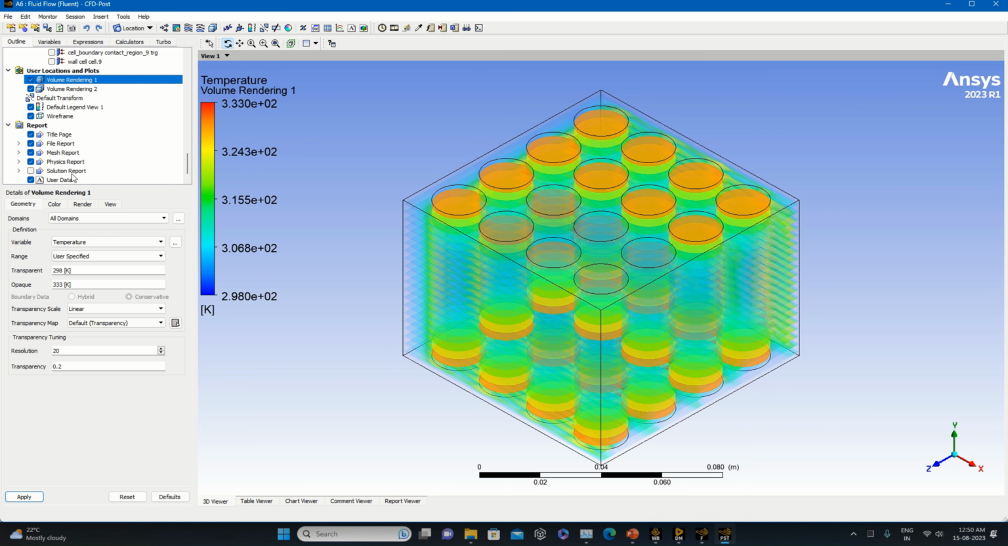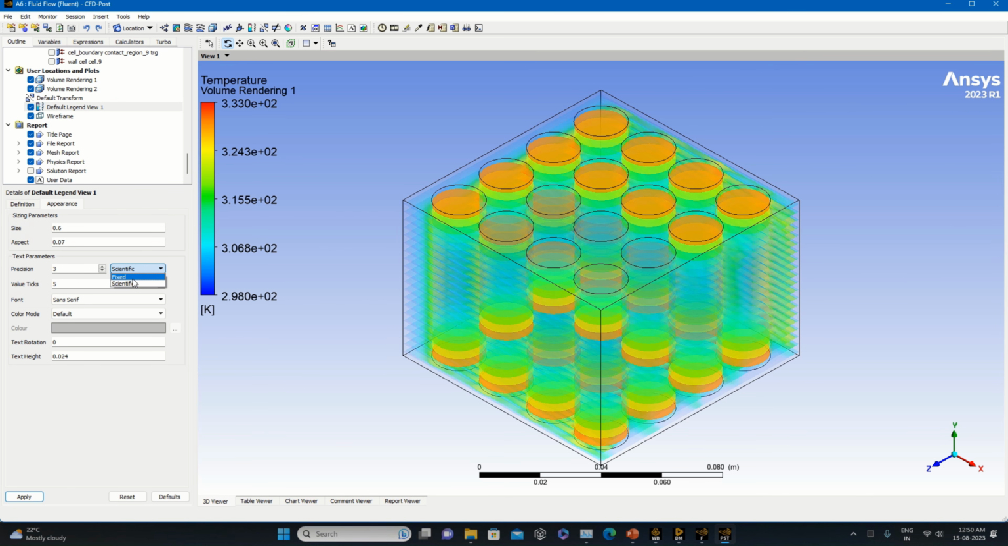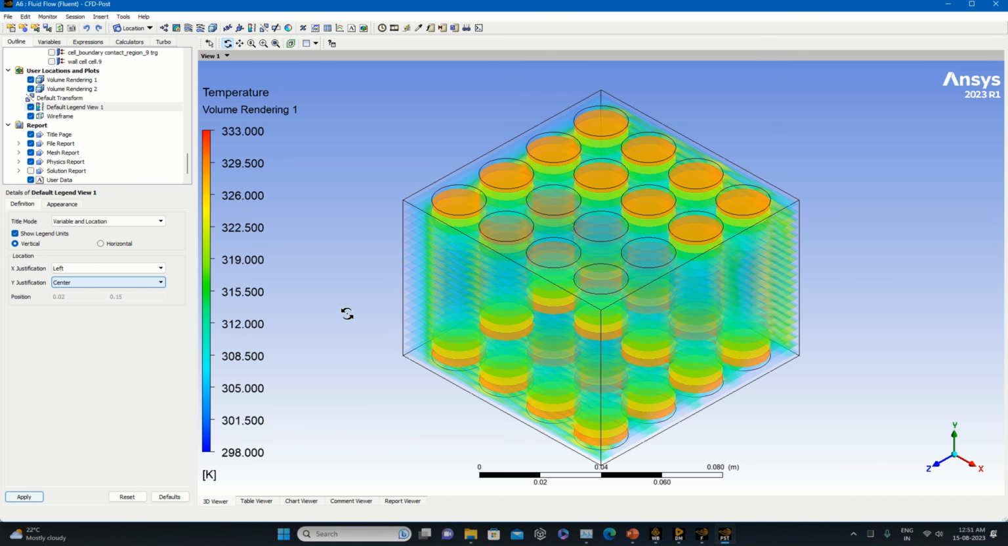If you want a better scale on this, you go to the legend view. Under appearance, make it a fixed number of values. If you want, say, 11, you may put it. You can change the aspect ratio here for better visualization. Where you want it, you may say left, center, you may keep it like this. In this way this can also be varied.